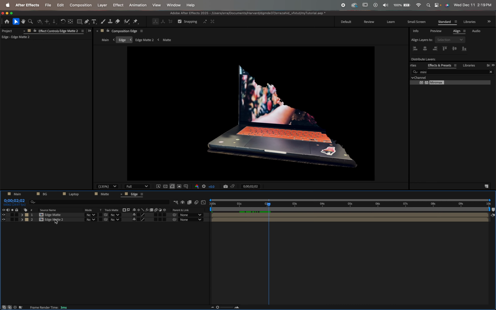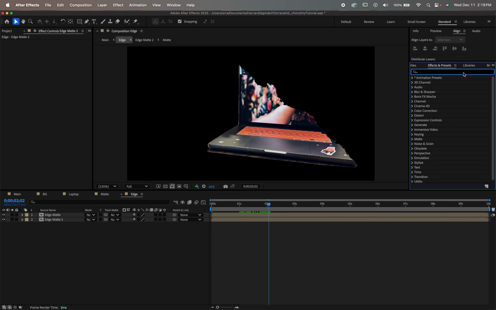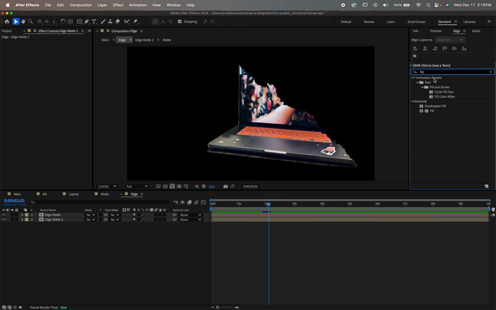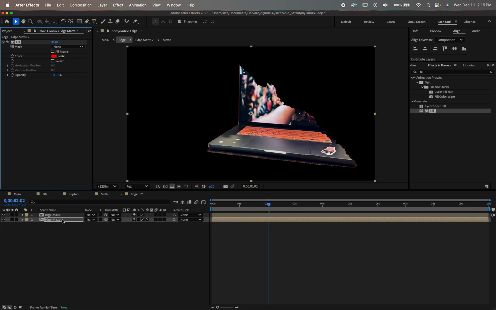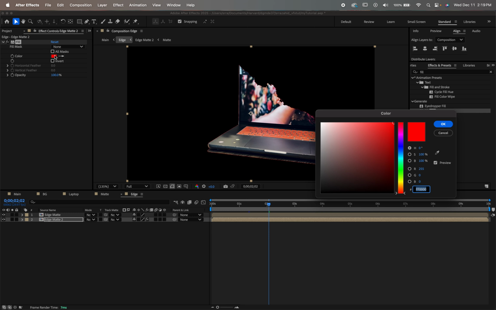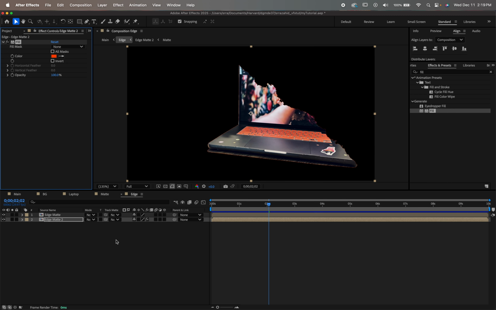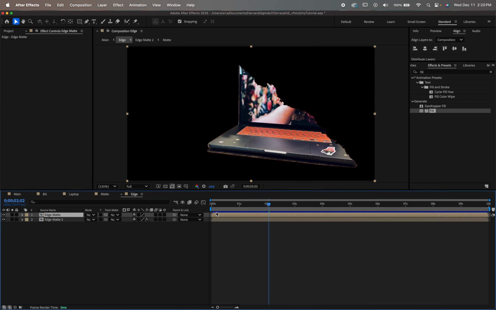And then we're going to apply a fill color to give it some of that fiery look. Go into the Effects and Presets tab and search up fill. I'm going to select this effect, drop it onto edge matte 2, and then you can change the color to any color that you would like. I'm going to stick with this orangey red. Click OK.